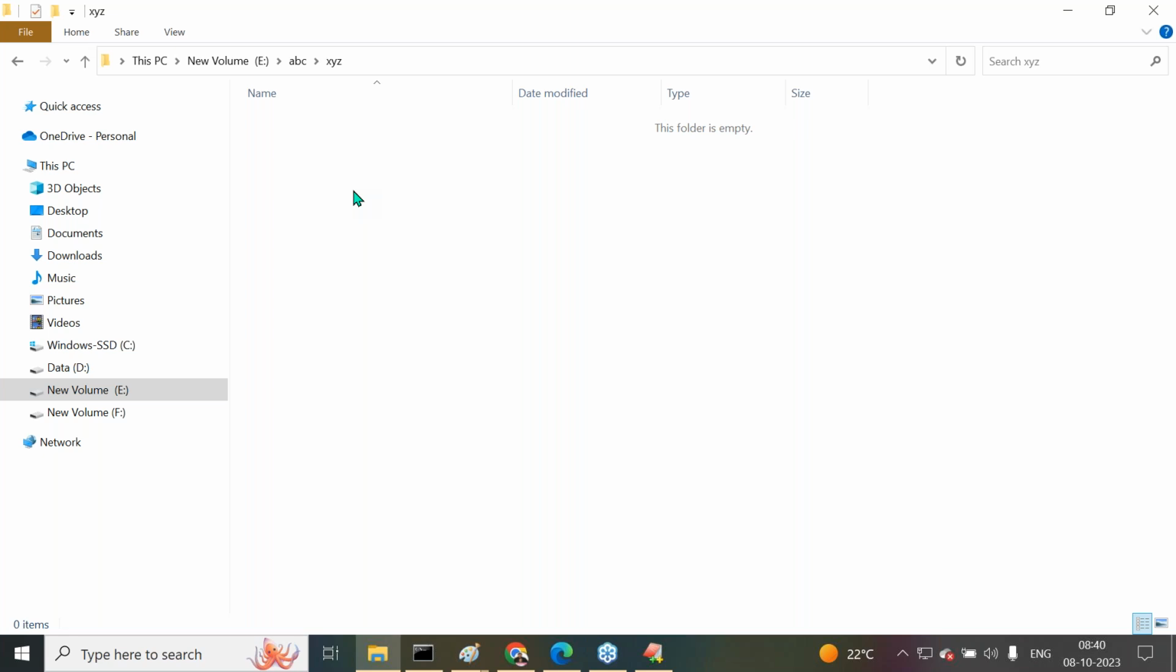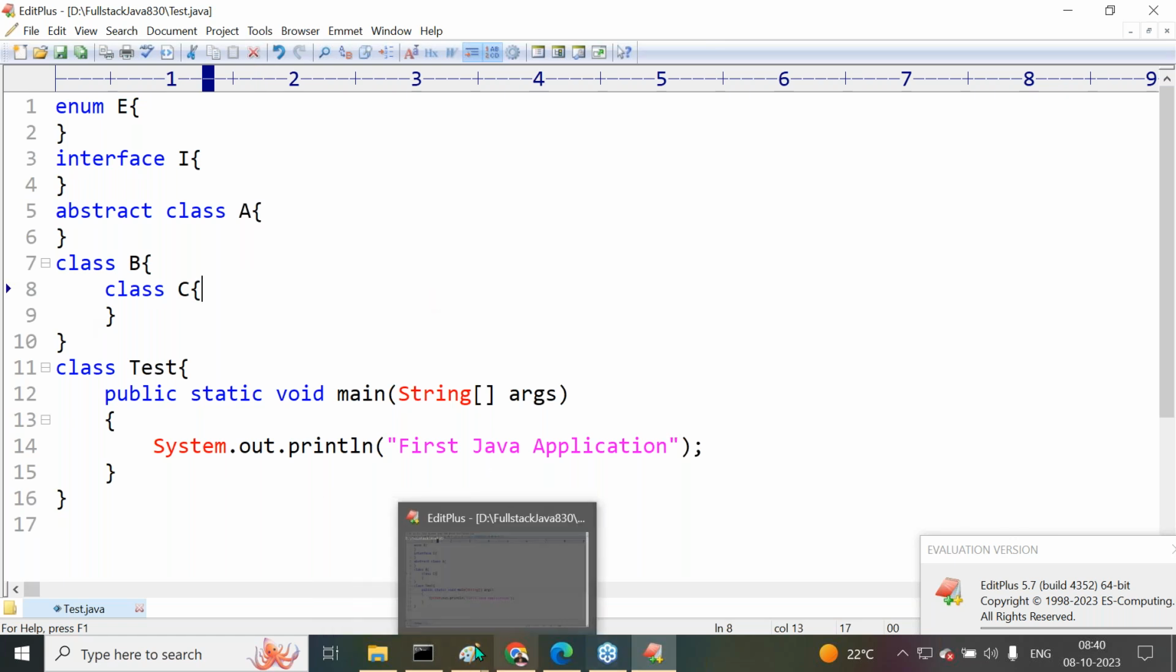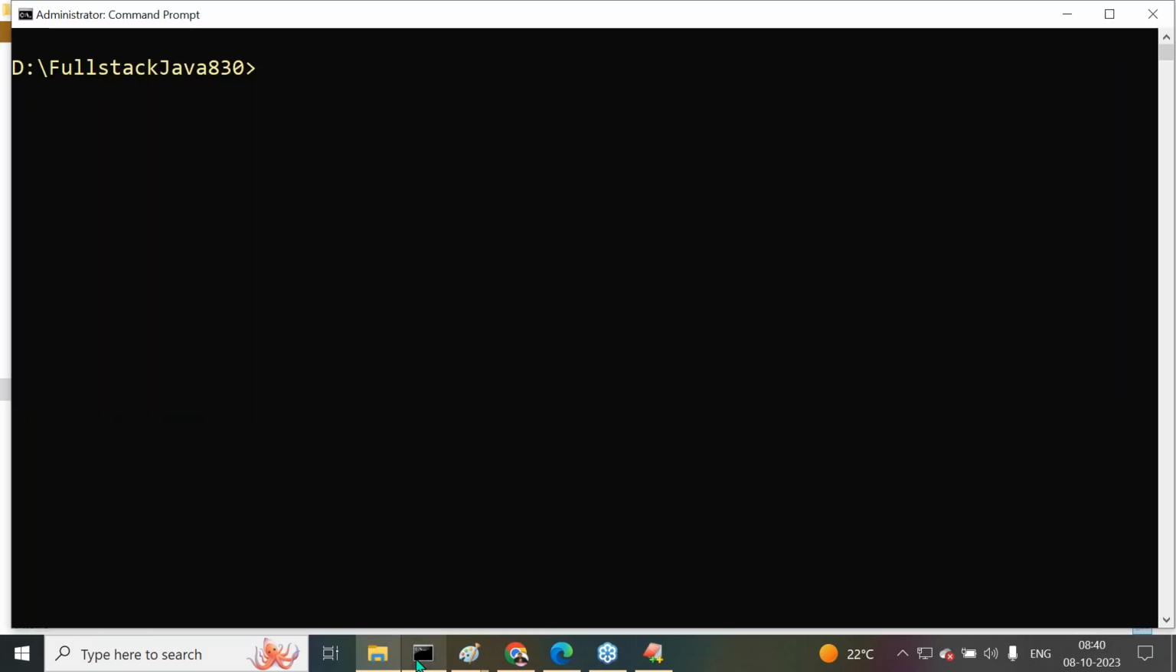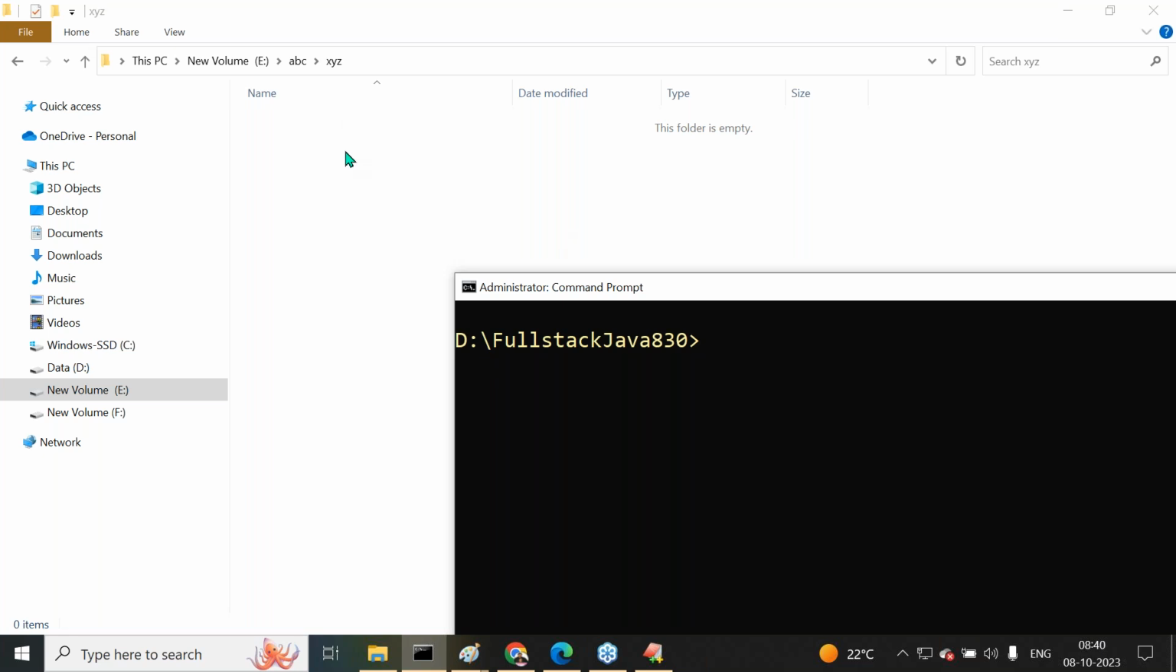Now let's move on to this point. Enum E, interface I, abstract class K, class B. Everything is available. Observe carefully. I specified this location. This is my command prompt. To this location I want to send my generated .class files, but I'm trying to compile my program from D:/full stack Java 830. That's okay, fine.